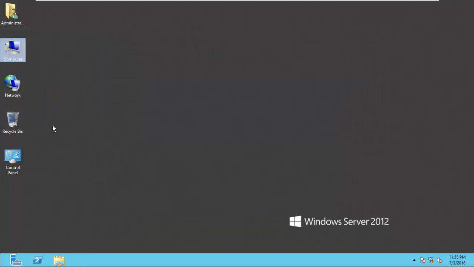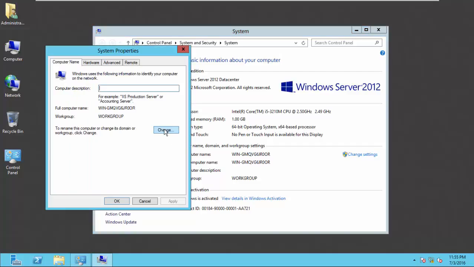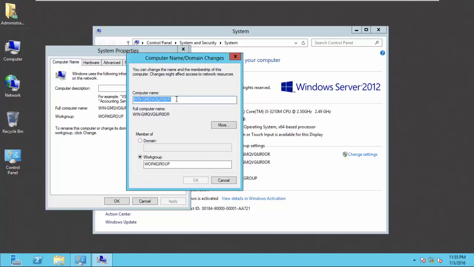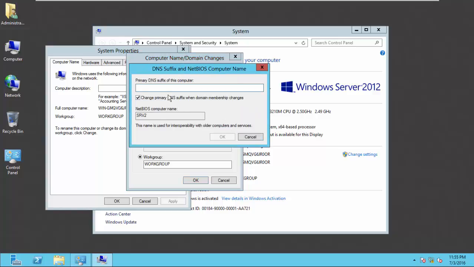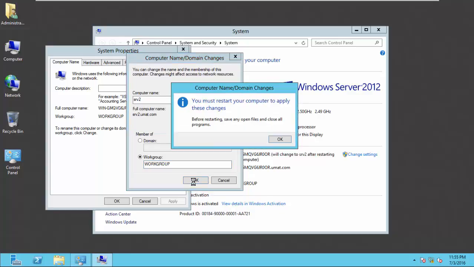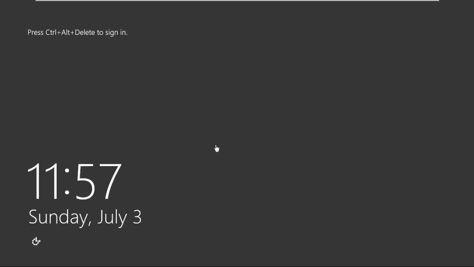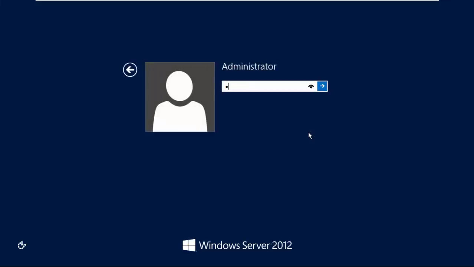So I'll go to my system properties and click change over here, and click change again, and then I'll change this computer name to SRV2, and then I'll click more here, and then I'll set my primary DNS suffix umat.com and go OK here, and I'll go OK here and go OK here and click close, restart.